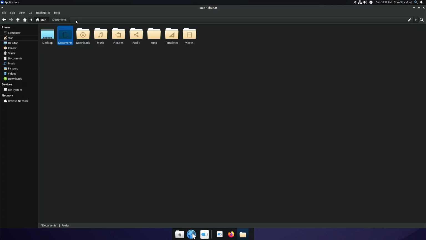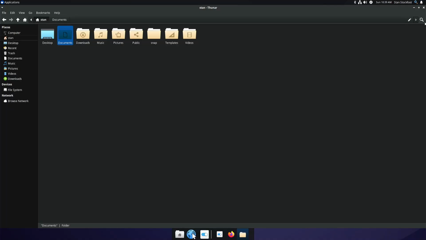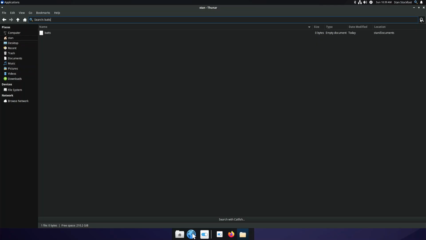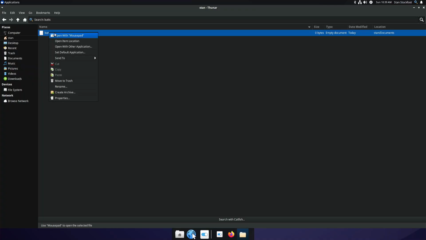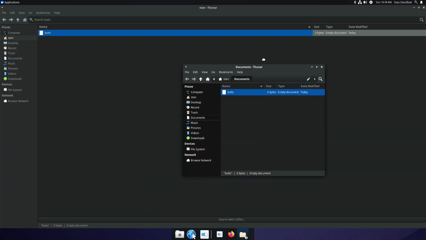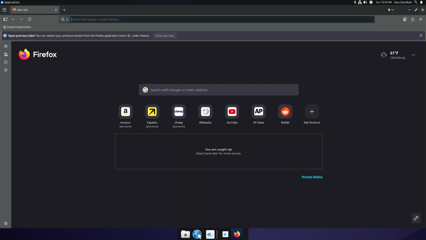Okay. I see. And then you were previously here, so you can just click here to go back to documents. But let's say I want to search for butts. I just click the magnifying glass, and hey, it's butts! And I can also open item location, and there I am! There's my butts! Okay, cool.